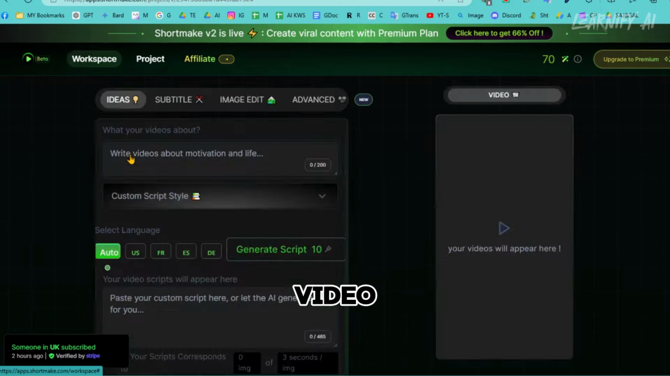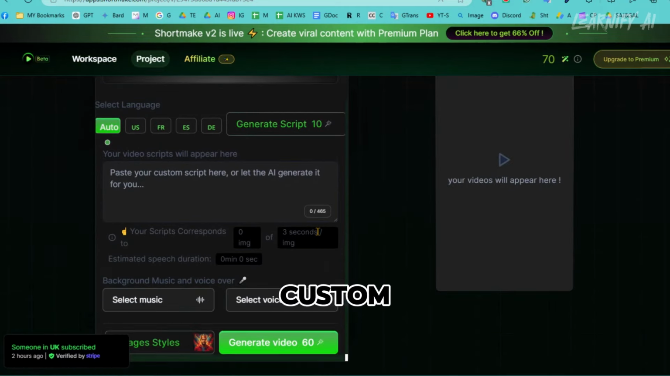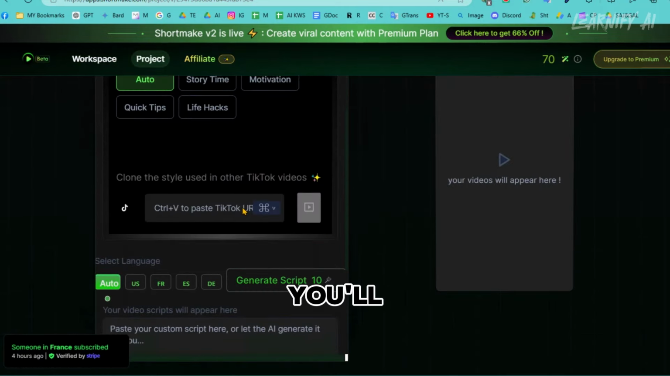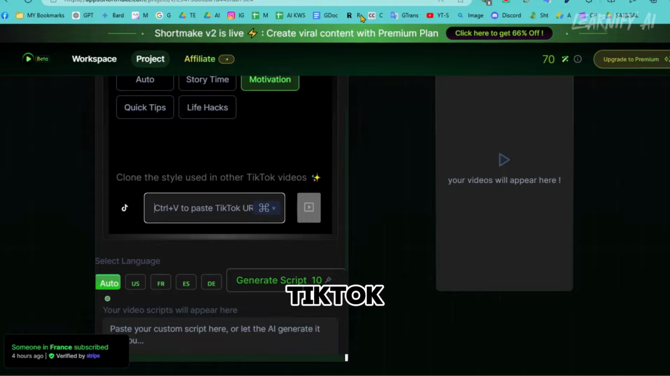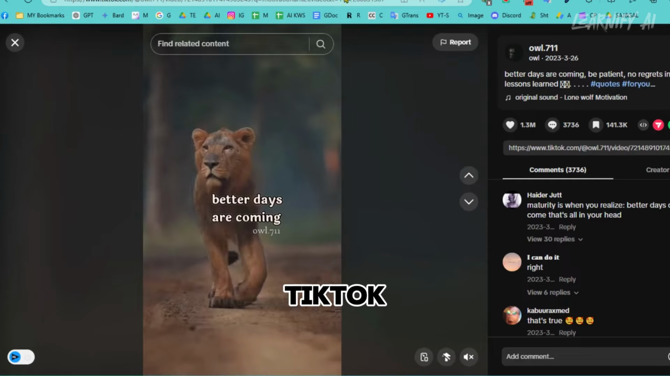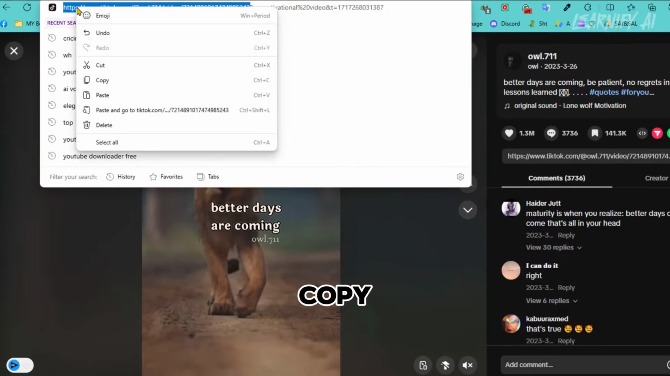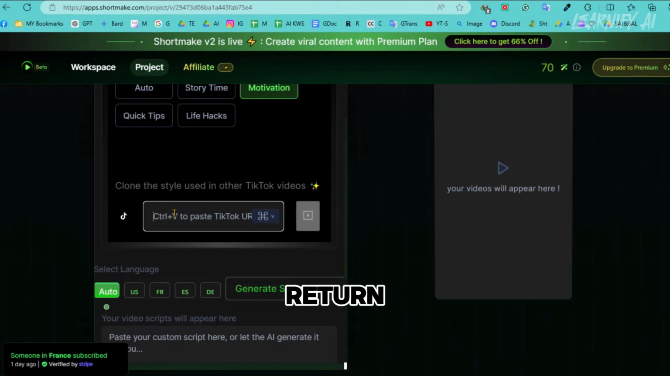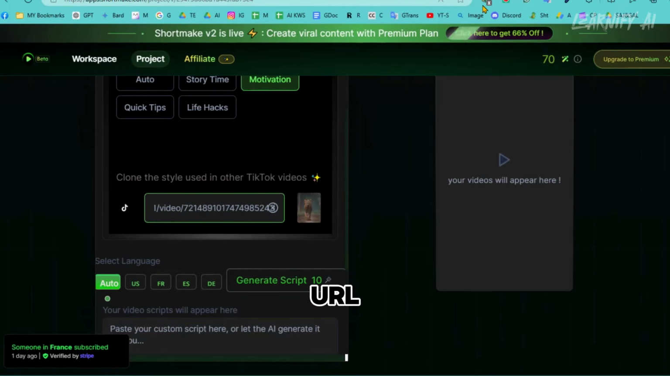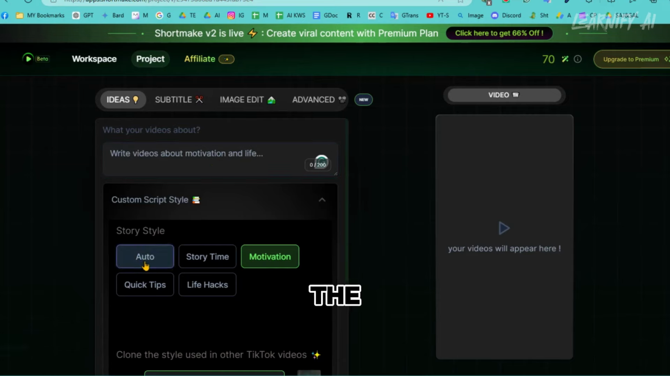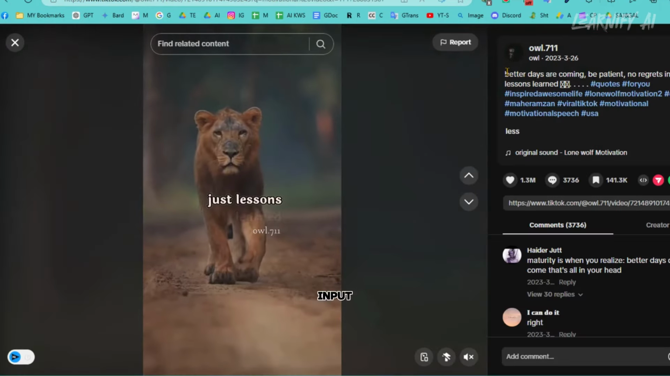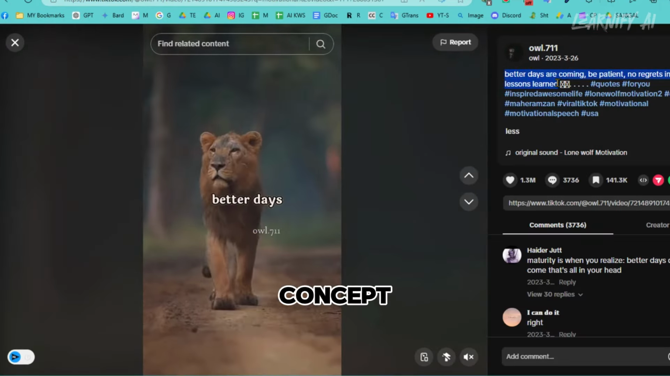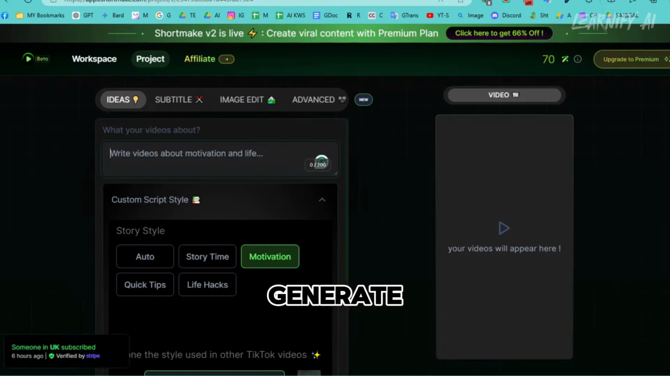To craft a video with a viral flair, select the custom script style. You'll need the URL of a popular TikTok video. Visit TikTok, locate a viral video, and copy its URL. Return to ShortMake and paste the URL. Then, decide on the video type or opt for auto. Input or paste your video concept, choose the language, and hit Generate Video Script to create your script.